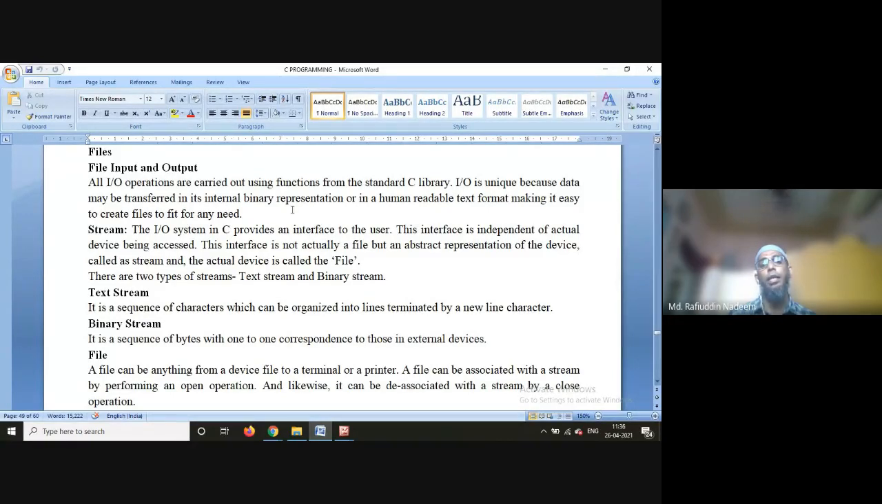This means for any kind of device you are using, you will use the same interface. This interface is not actually a file, but an abstract representation of the device, whatever device you are using. It is called a stream, and the actual device where the content is stored is called a file. Okay, so what does it mean?